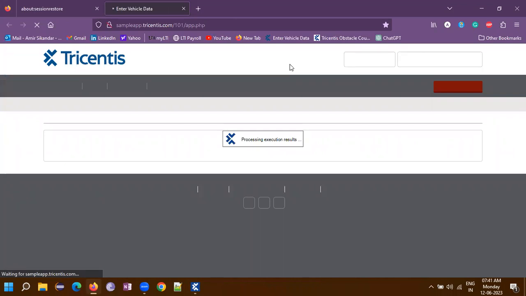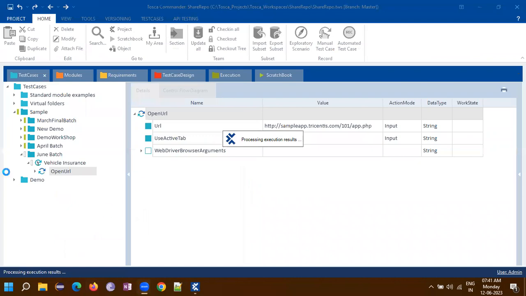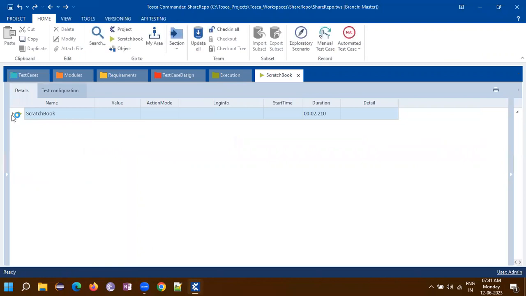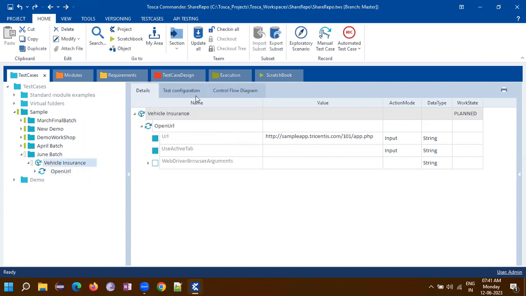Now, if the client requirement is that you have to run in a specific browser, you can't do that this way. So what you can do is add a configuration parameter. Click on your test case. As I expand this, this is the scratch book. It shows me that your execution has been done and this step has passed. Again, I will go back to my test case and add a configuration parameter.